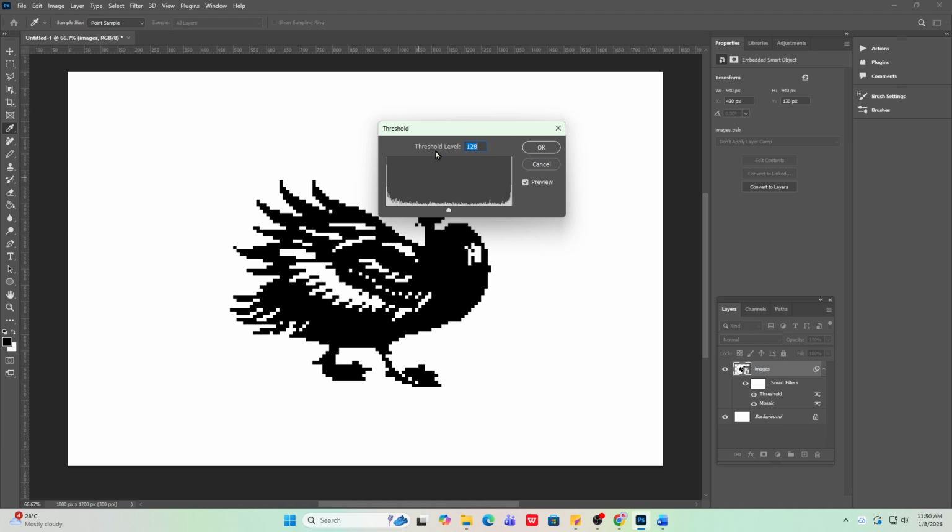Move the slider to the left to reveal more light areas, or to the right to deepen the darks and simplify details. There's no single correct setting. Look for a balance where important features stand out without losing the overall form.